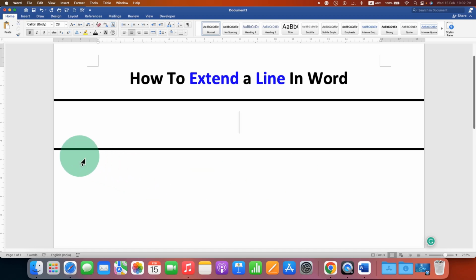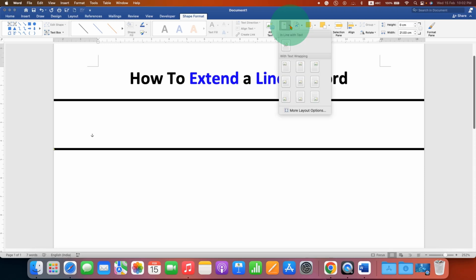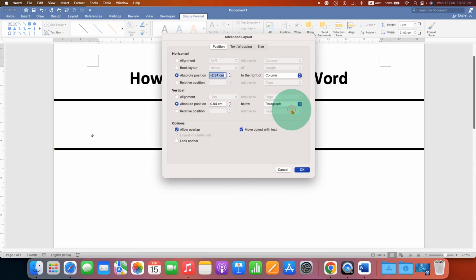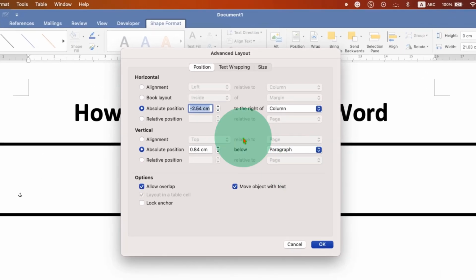If you want to fix the position of this line in your Word document, then select the line by clicking on it. Go to the Format Shapes option here. Under the Position drop-down, select More Layout Options. And under the Position tab, you need to uncheck this option, Move Object with Text. After unchecking this option, just click on OK.